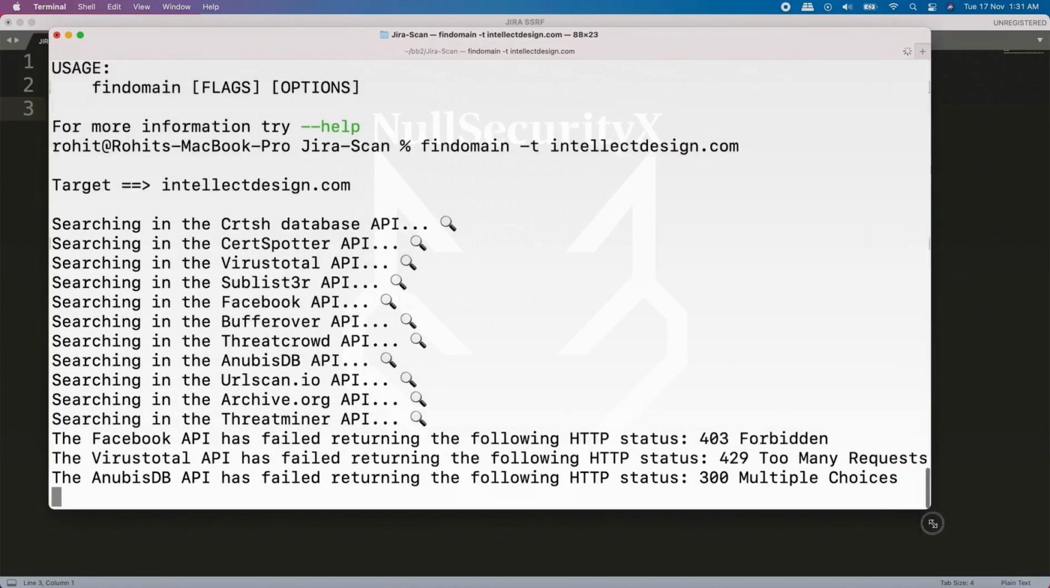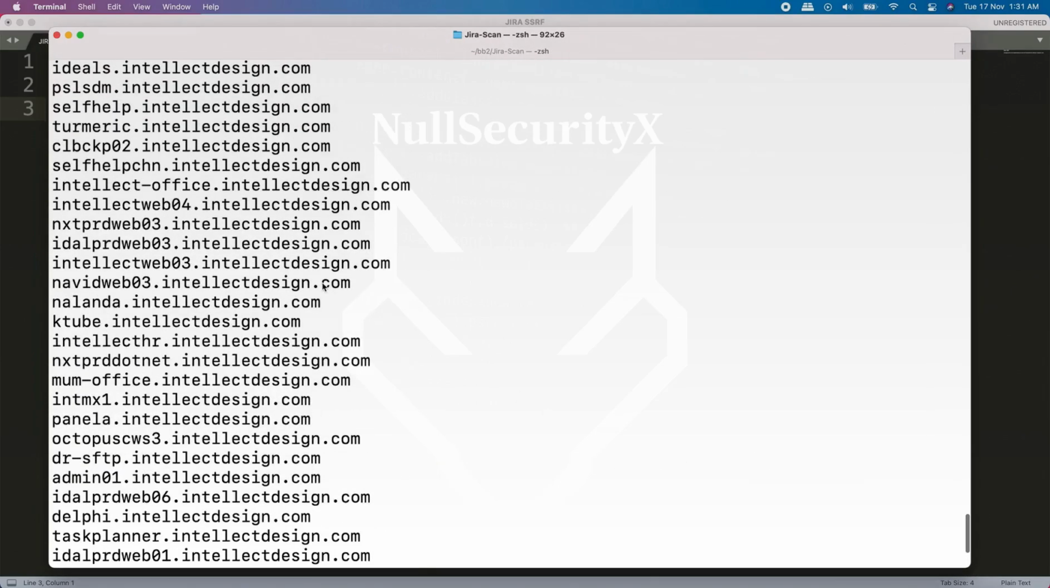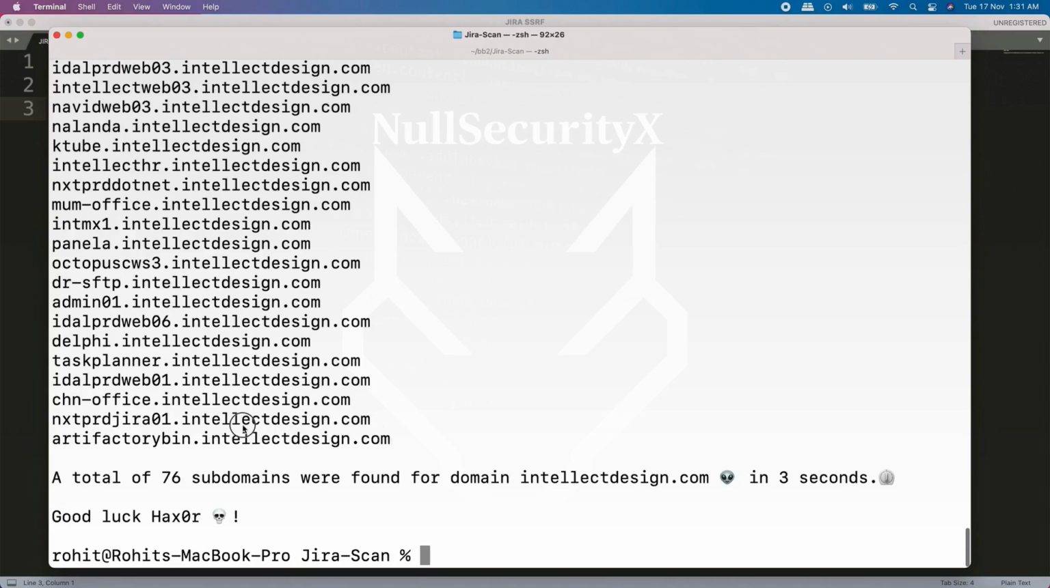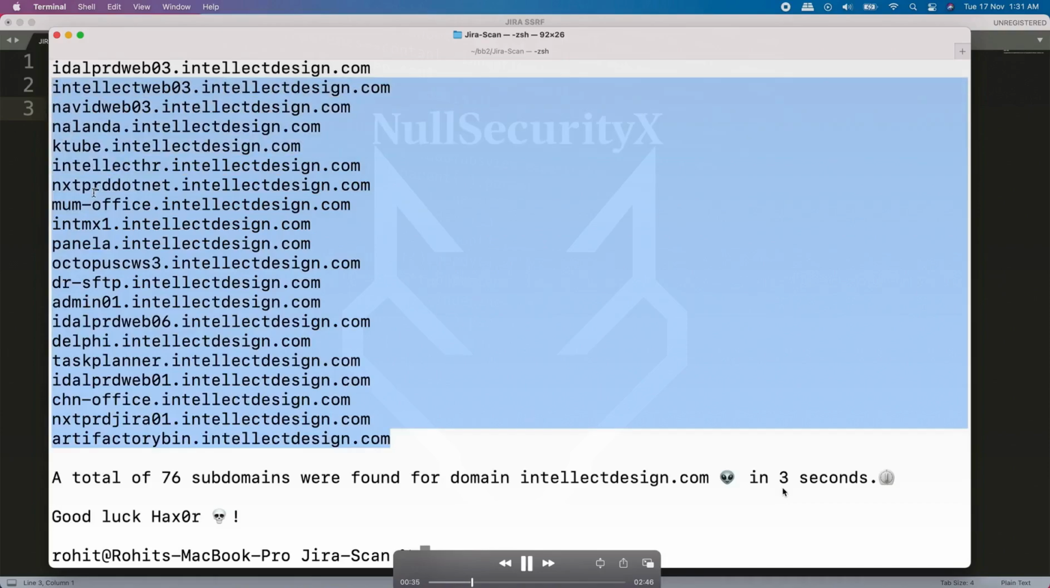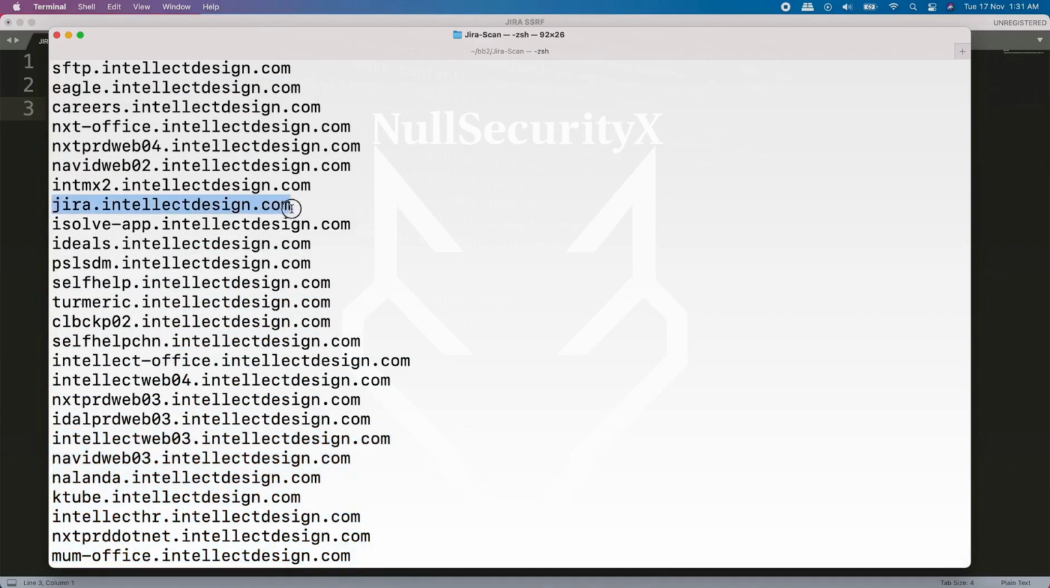So now it has started enumerating the subdomains of the target, and it was very quick to identify them. You can see we have a total of 76 subdomains in just 3 seconds. Perfect. So out of these subdomains, we are going to choose jira.intellectdesign.com. Now, why specifically Jira? Because the SSRF that we are going to find only works on a vulnerable instance of Jira, which means any domains or subdomains anywhere in the world running the vulnerable version of Jira software can easily be exploited through this practical.